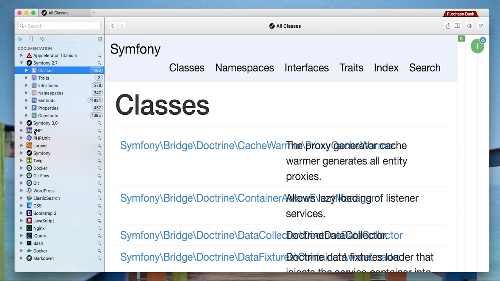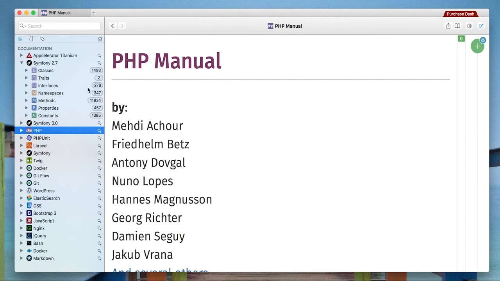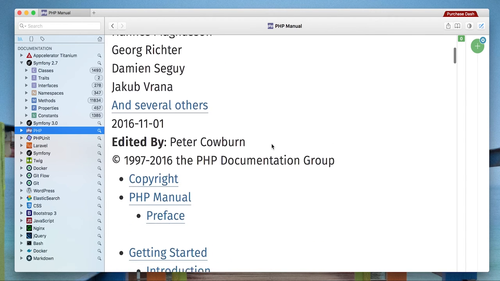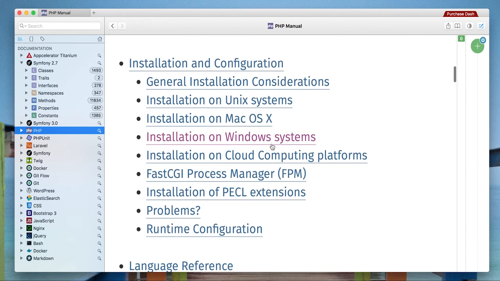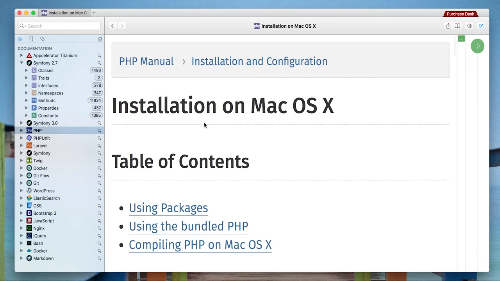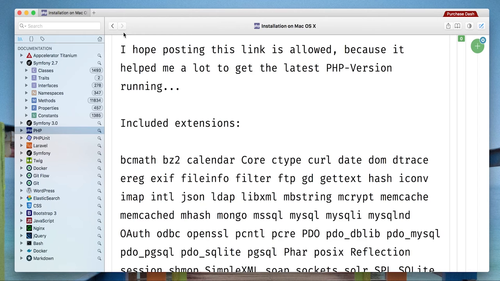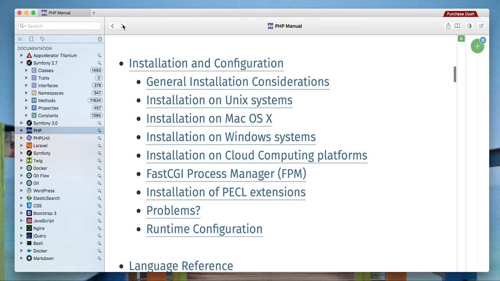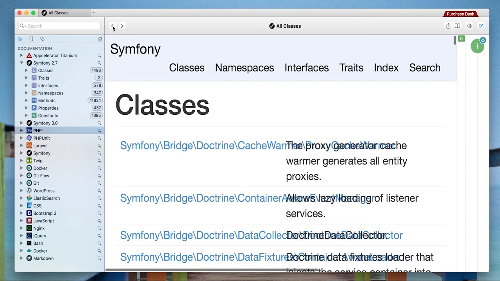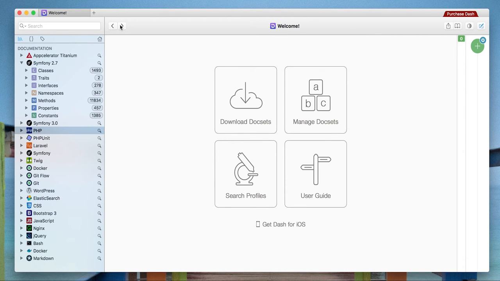So let's check out the PHP one. So scroll down here, we can see that this is the PHP manual. It's even got the installation guides for installing PHP. I can click back on here, just like a browser, back and forth. And if I press back again, I go back to the Symfony documentation that I was just on, and then back to the home.